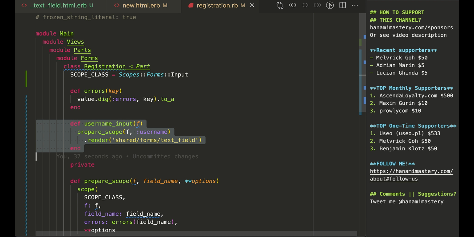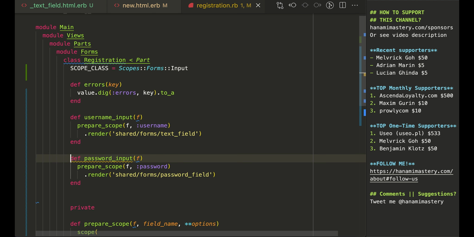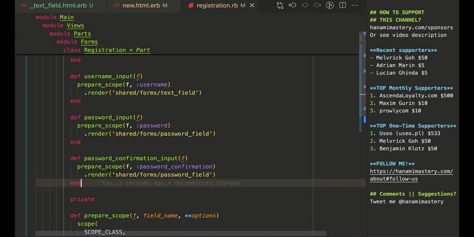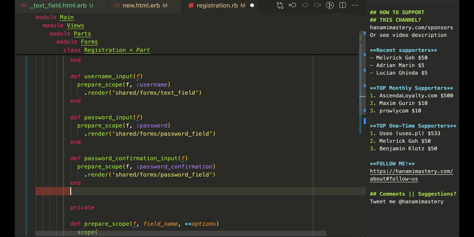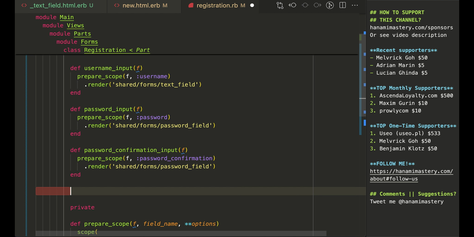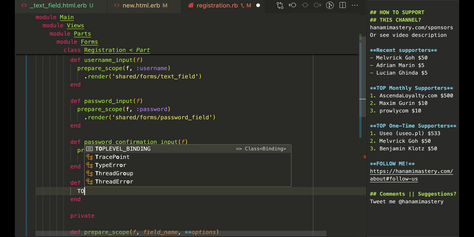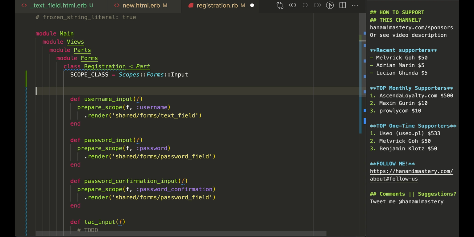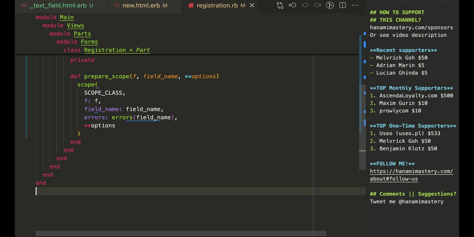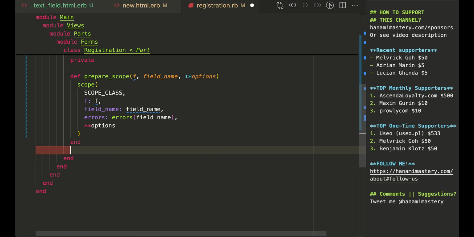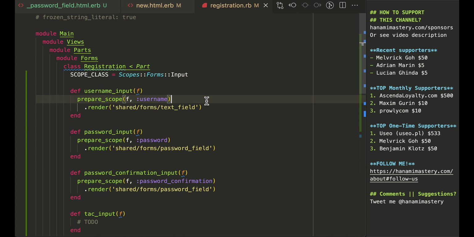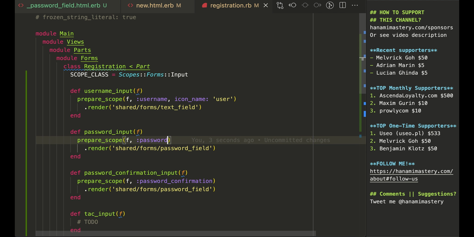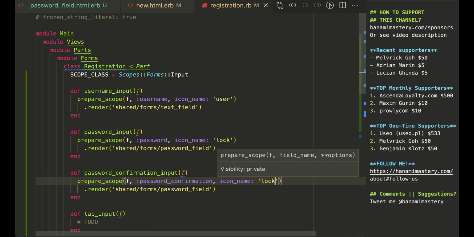Then I can repeat that for the remaining scopes, form fields, with minimal changes. I need just a field name to be changed and the partial name to be rendered. And the rest is just the same except the terms and conditions field. Before that though, let me clean this up a little bit. I will move the errors to the private section as this won't be used anymore from the template. Then I'm going to set up the correct icon names for all fields.